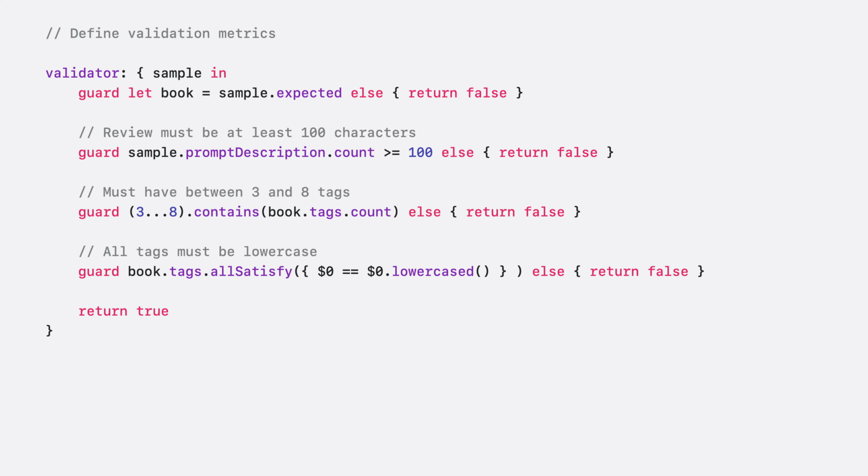Here, I've already defined these 3 validation metrics in the sample generator to check that the samples meet our expected structure. So, where do the results end up? Well, as generation progresses, valid samples are collected in the samples property on the synthetic generator. Any samples that fail these validators get set aside automatically as invalid samples.